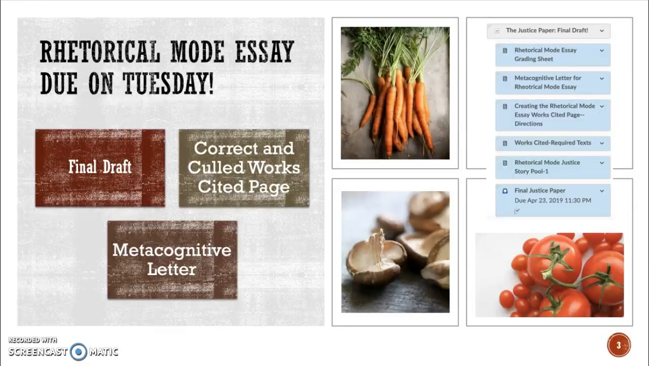So here's what you're going to have to remember for your rhetorical mode essay: you're going to have your final draft in there. It's going to be polished, perfect, grammar checked, spell checked, punctuation checked. You're going to look and make sure that all of your paragraphs are indented. You're going to make sure that all of your citations are correct, that your punctuation is tucked inside the quotation marks, and that your dialogue is punctuated correctly. You're going to make sure that you have great transitions between your paragraphs.